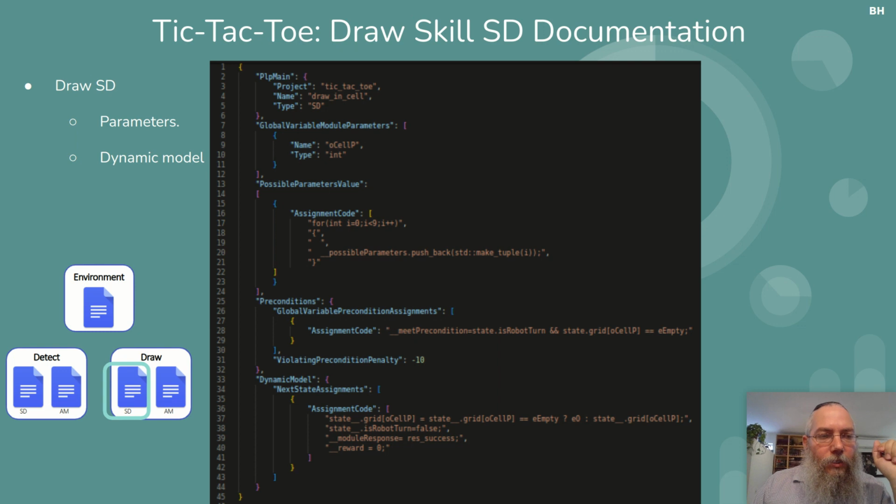Okay, and now we will describe the draw skill documentation. We will only touch the draw skill, not the detect skill, because we don't have enough time. So this is the SD file. In here you can describe the parameters that this skill receives, and the dynamic model, how the state changes. Now, even though we don't really know the current state, we hold a distribution over states when we are solving the planning problem, but in the documentation, the robot engineer can think, I know my current state, how will my state change when I'm applying a certain skill with these parameters.